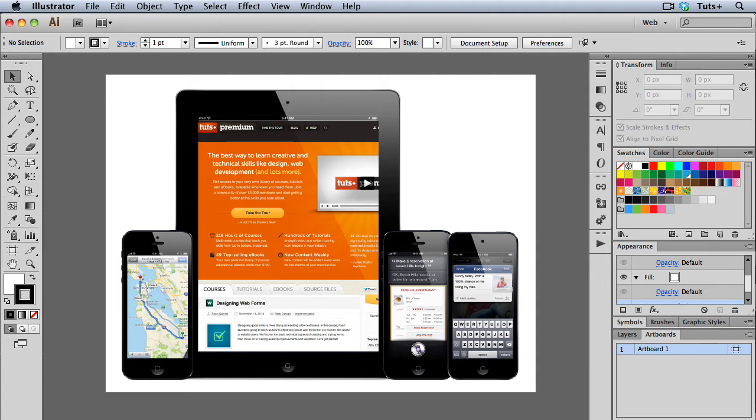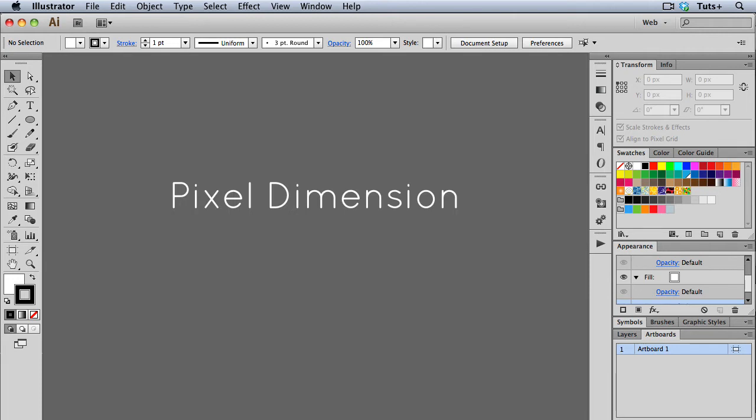Don't worry if you're confused, I get a bit of a headache myself just trying to explain it. If you're designing elements for a web page, or anything else that will be used on a screen, the only number you have to be concerned about is pixel dimension. Pixel dimension is simply the width and height of an object, measured in pixels.